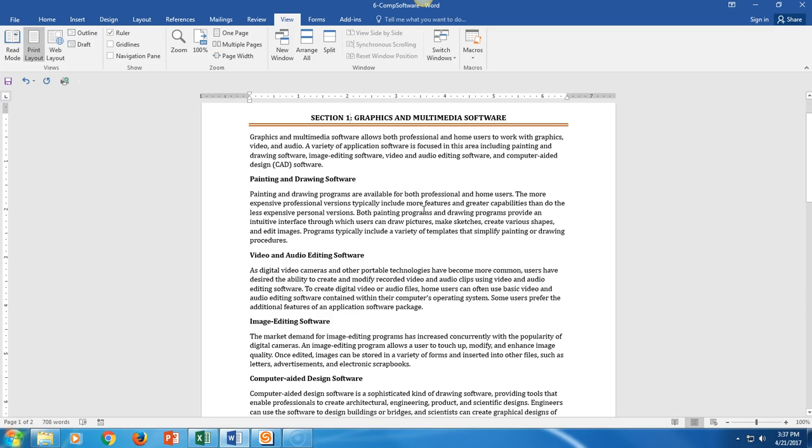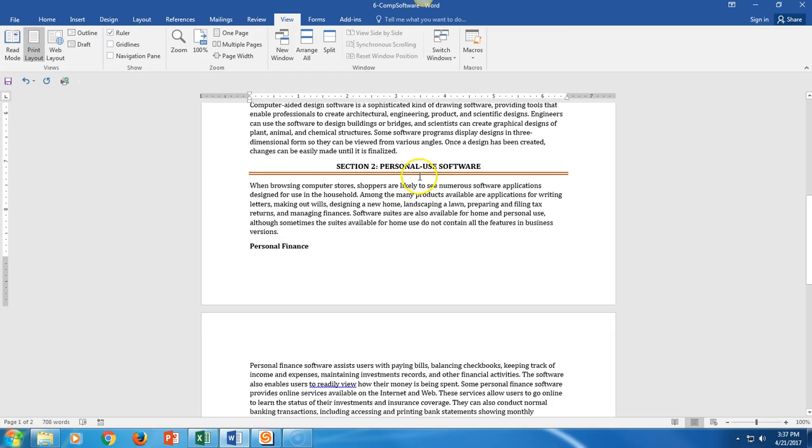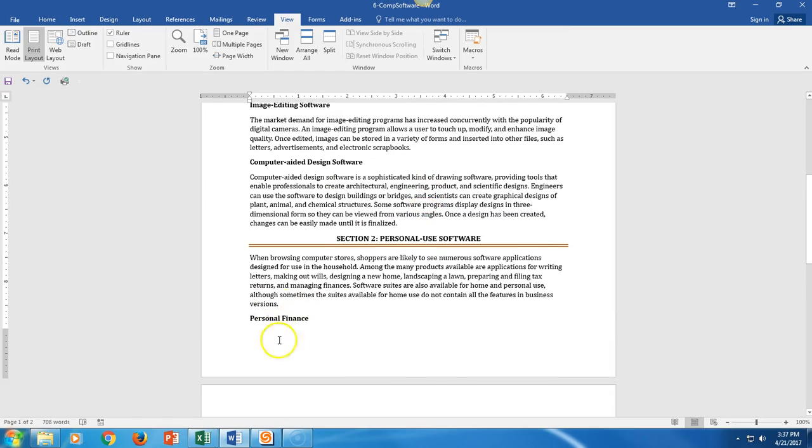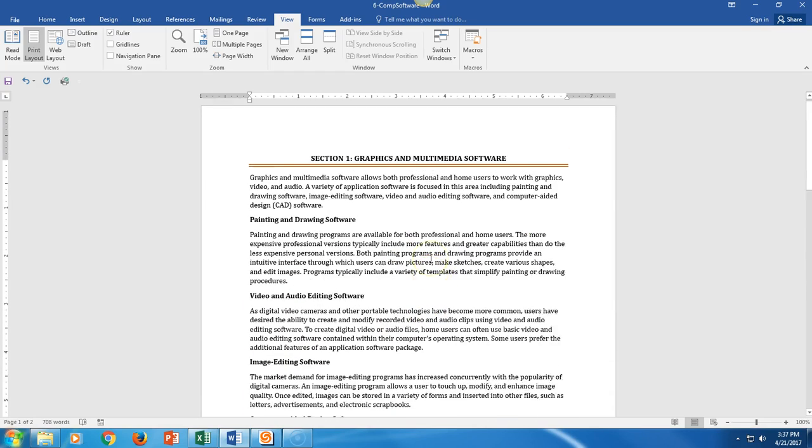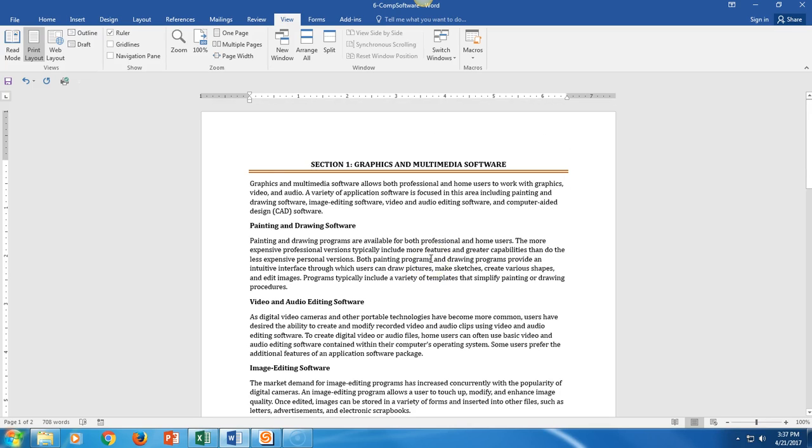Control-Home if you're not already there, and you can see this is section 1, this is section 2. You know that's a no-no, but we're not fixing that right now because that's not what we're working on. Go ahead and save this, and you're ready to move on to the next video.